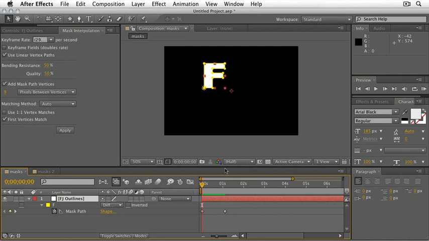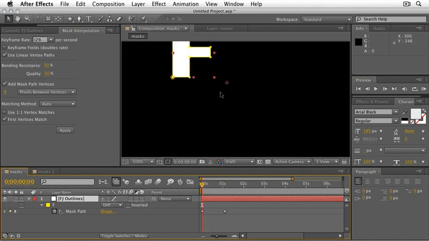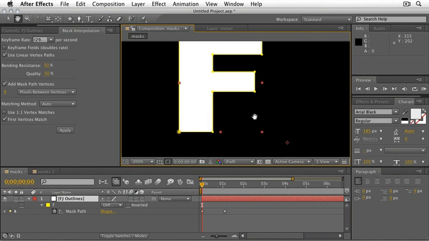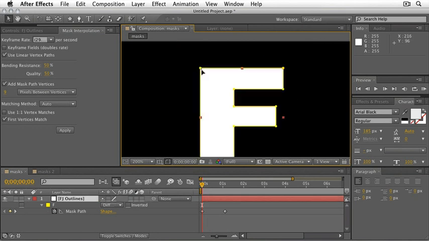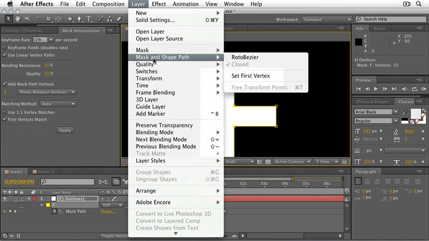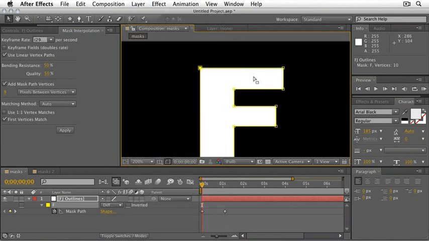So let's see if that's true on this one. And it's not quite, because we have a first vertex that is here at the bottom left, which is moving to a first vertex which is right here in the middle of the J. So I think I'm going to change the first vertex on both masks. I'll go to the first one. And I'm going to select this point as my first vertex, Layer, Mask and Shape Path, Set First Vertex.